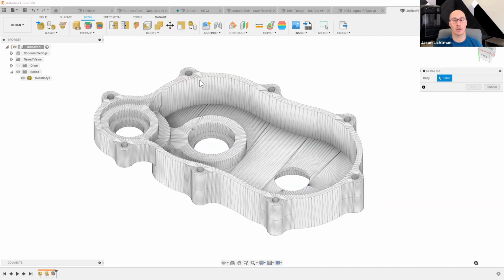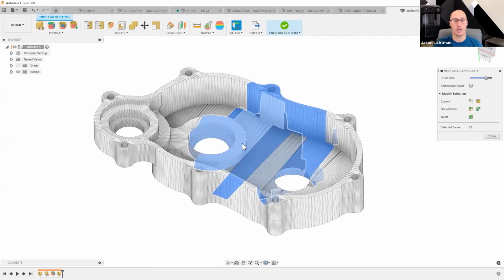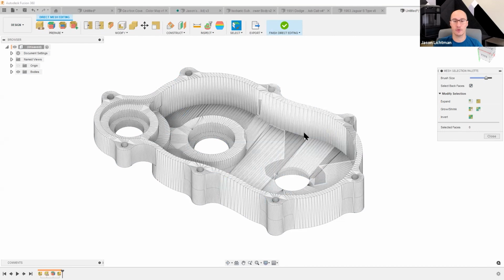I'm going to go to modify, direct edit, and I'll hit OK. And now I'm in the direct mesh editing environment, and I can actually select individual triangles. I have a selection palette here on the right. I could change the size, and now I'm selecting them in a much bigger group at once. I can also select the back faces, so I could select the faces that are on the back side of the mesh as well. The point simply being that you have the ability to select the individual triangles or go kind of more big picture.